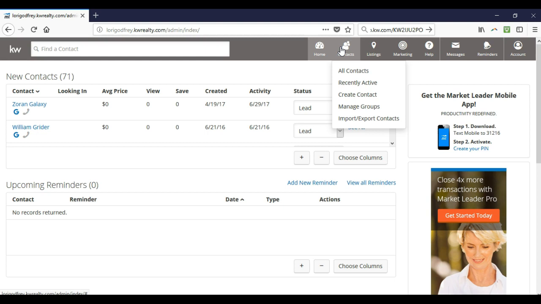And one of the biggest questions we always receive is, if I add my contacts over to my KW dashboard, my KW database, will KW have control of those contacts? And the answer is no, they will not. You can import and export your contacts at any time.